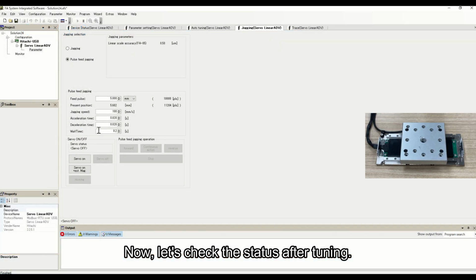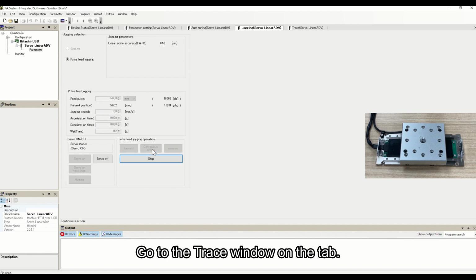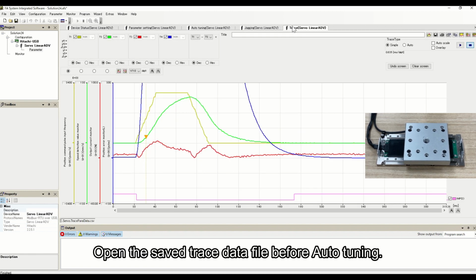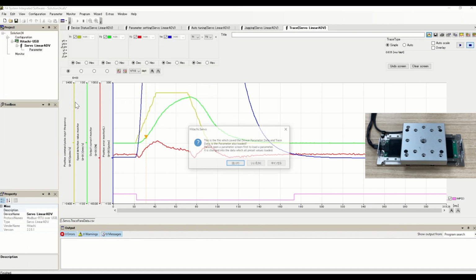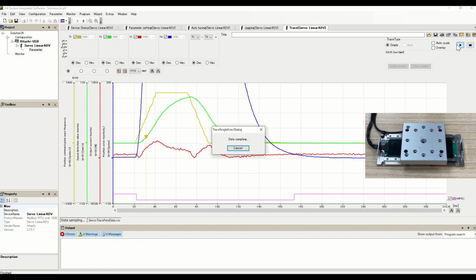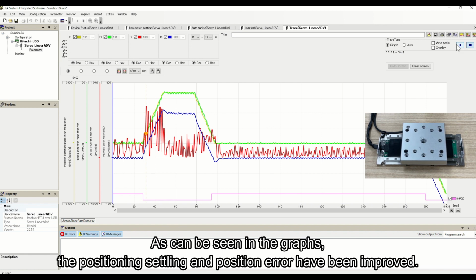Now, let's check the status after tuning. First, start jogging with click on Servo On. Go to the Trace window on the tab. Open the saved trace data file before auto-tuning. Set the trace type to single and click on Trace Run. As can be seen in the graphs, the positioning, settling and position error have been improved.